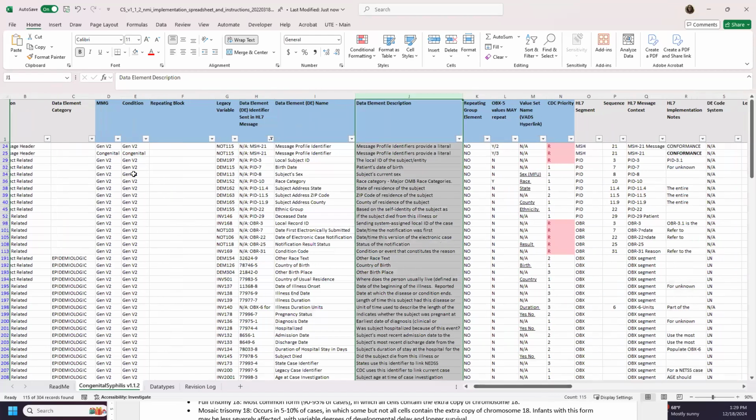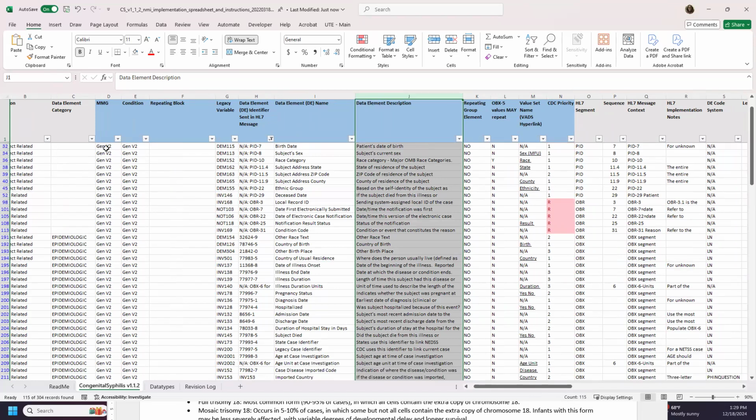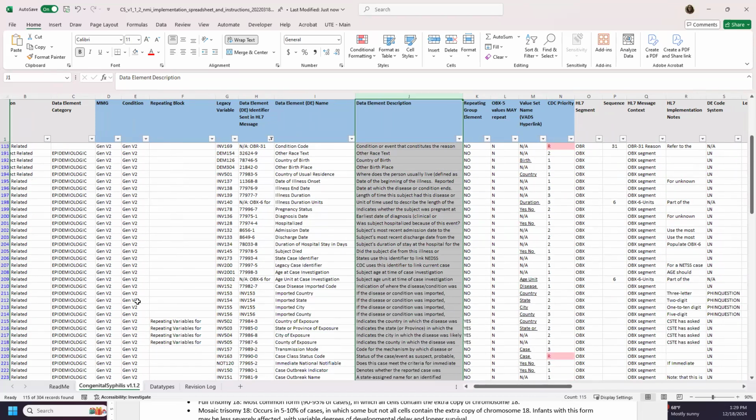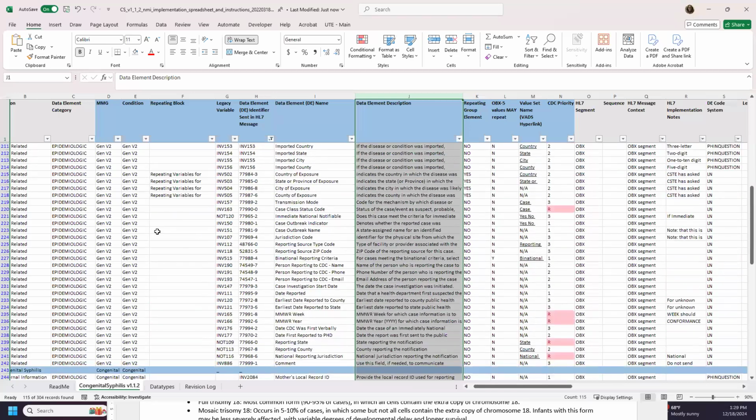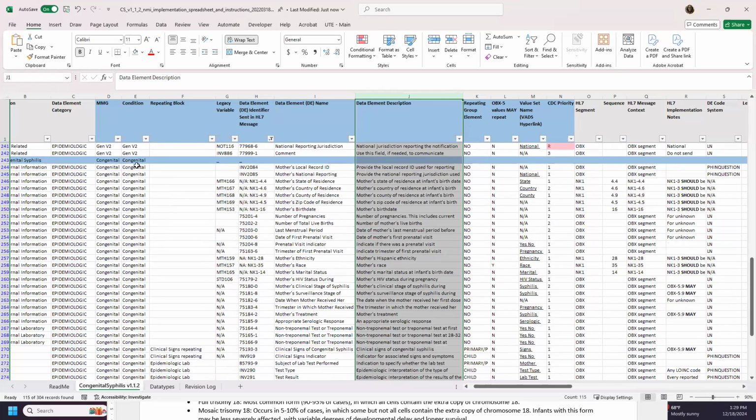We'll have the Gen V2 data elements typically at the top, and that's the generic version 2 MMG on which most of the MMGs are built. Then below there will be the condition-specific data elements, in which case here it's congenital syphilis.